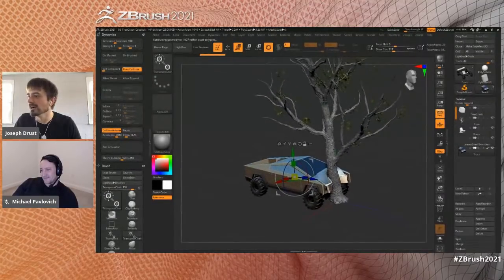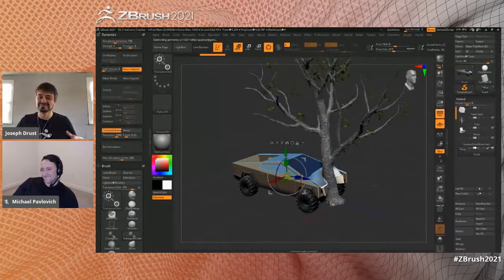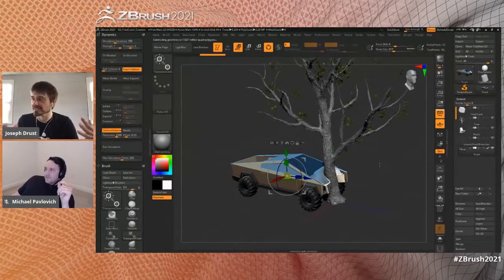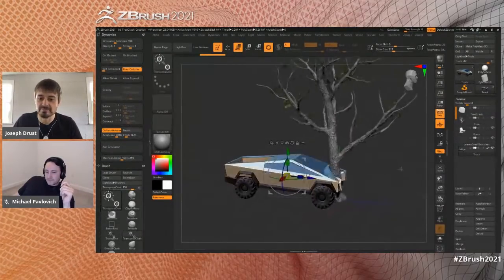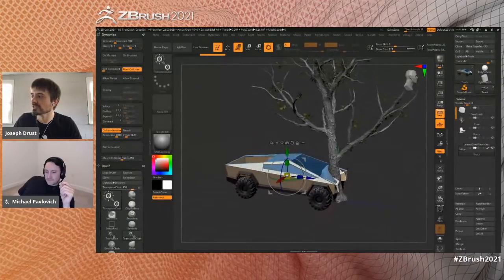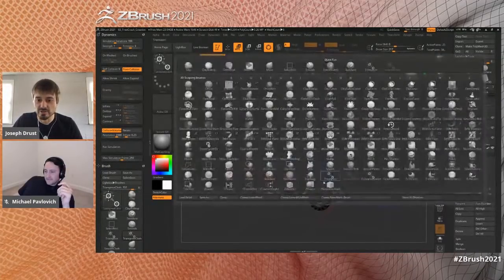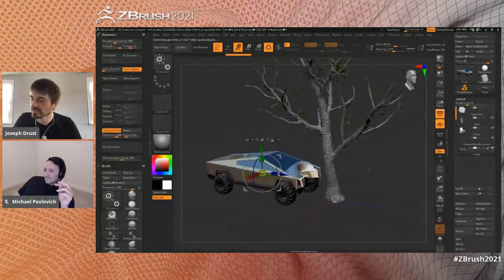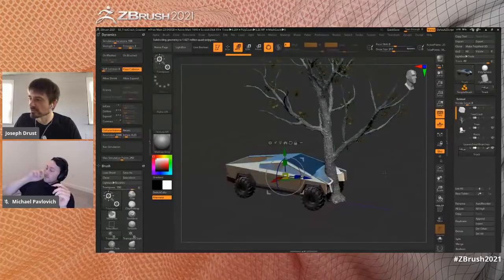Uh-oh. Uh-oh. So not only can you use the cloth stuff on things for clothing, but you can also use it for other things, like doing stuff like this. So now I've kind of crashed this truck into that tree there. I can now go back to my normal transpose and move it back. You can see this is the damage I got on that tree there.